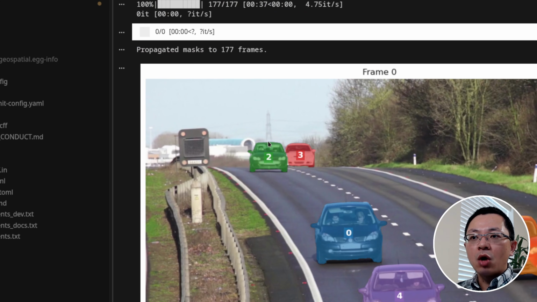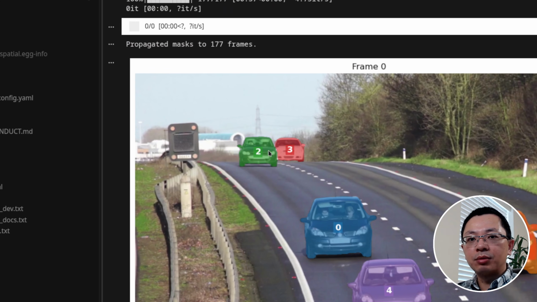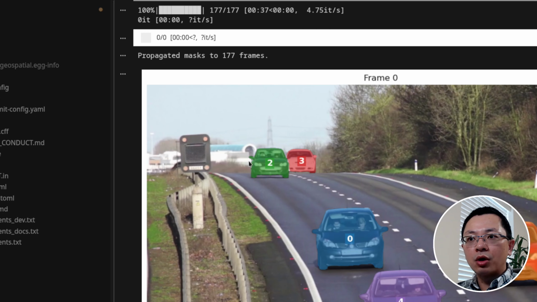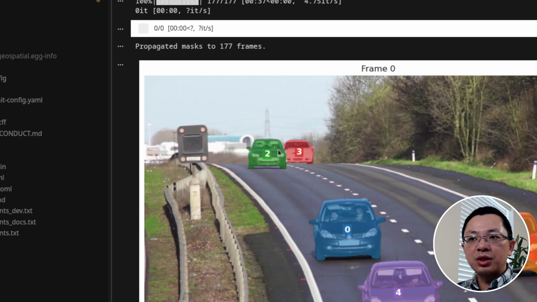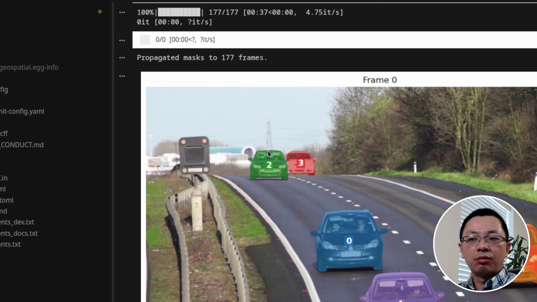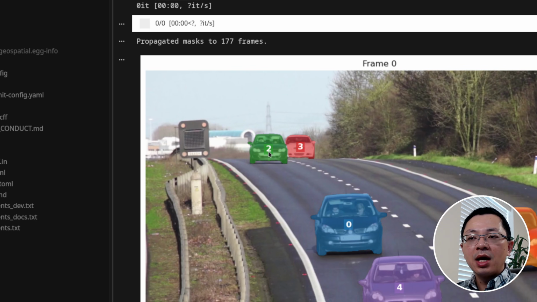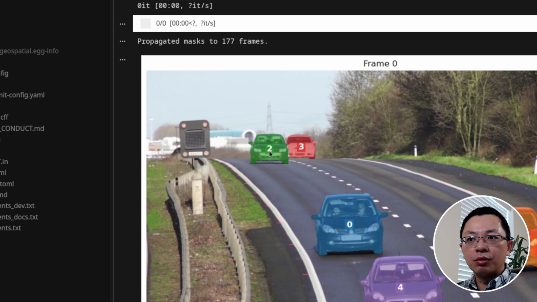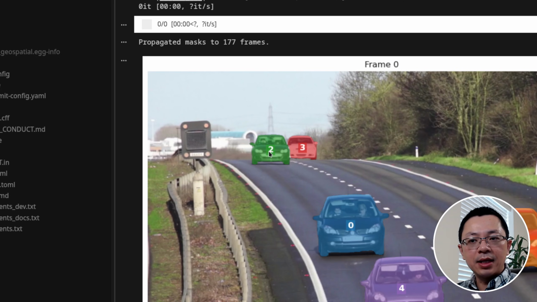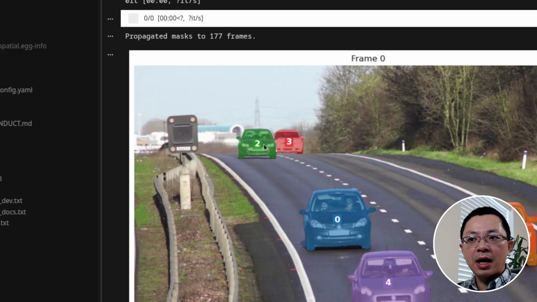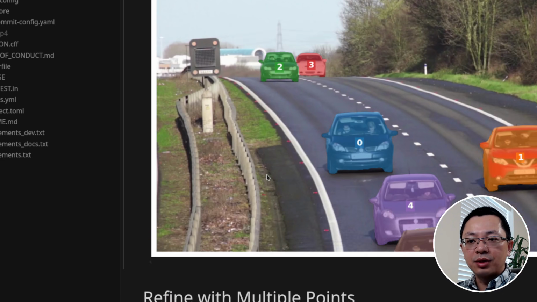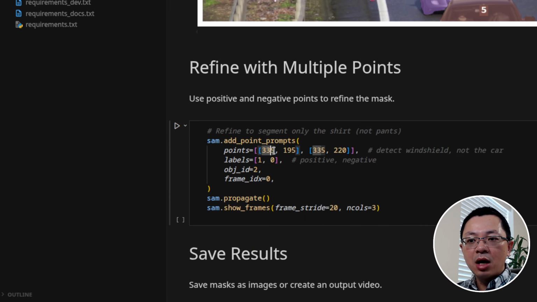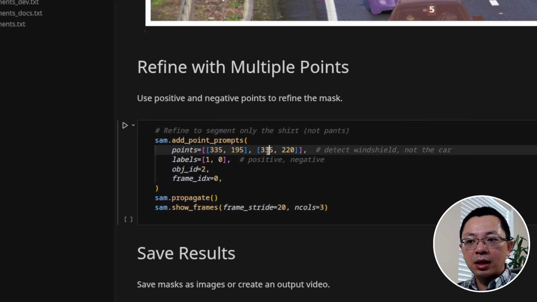Imagine that we want to keep track of car number 2, but we don't want the whole car. We just want to keep track of the windshield, right? So right now, if you just provide 1 point, it's going to basically guess that you want this entire object. But you can provide a point on the windshield, which is positive, and a point on the car front here, which is negative. Then it's going to remove the front part of the car. So let's see how we're going to do that. It's the same thing here. We're going to provide a point here and another point.